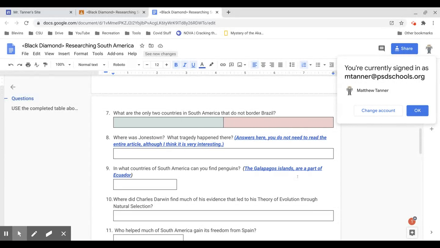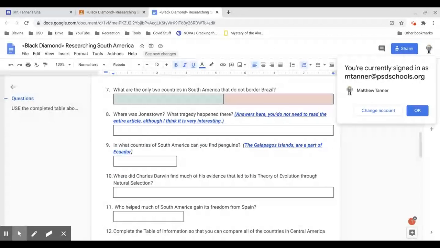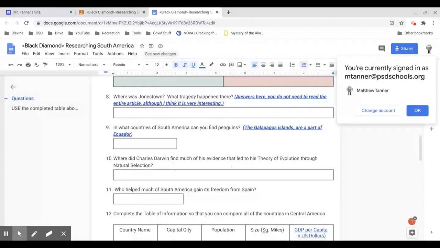So hopefully you guys are getting the picture here. If I've added an extra link, that's where you go to find the answer. Otherwise, just do a Google search. So if you just search where did Charles Darwin find his evidence that led to the theory of evolution, it will very quickly tell you the answer.